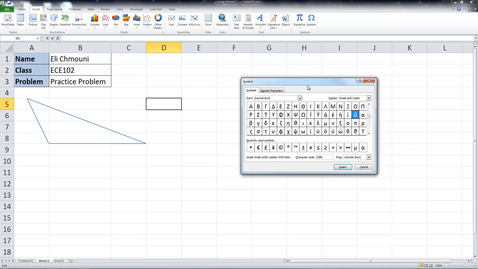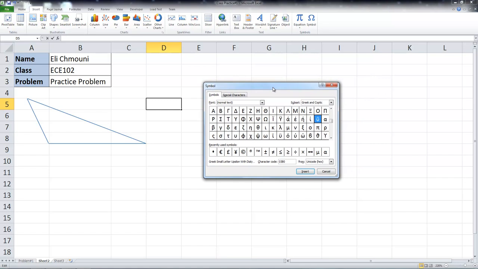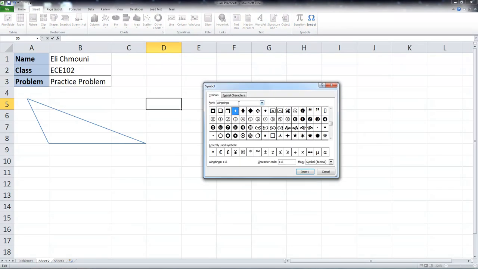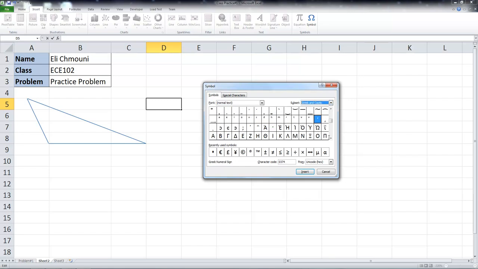Okay, do you guys find this? Sorry, I kind of jumped through it. Do you guys find this? So again, I'm going to go to Insert, Symbol. Instead of font here, I'm going to roll all the way up. I'm going to select Normal Text. And under Subset, I'm going to choose Greek. Greek and Coptic. Okay, so if I scroll down, do you see alpha over here?